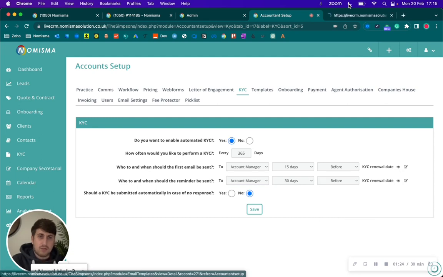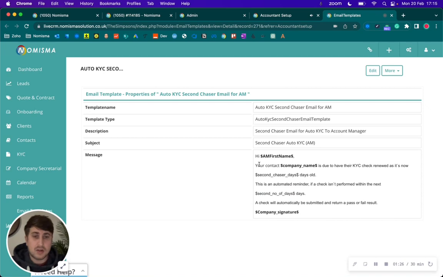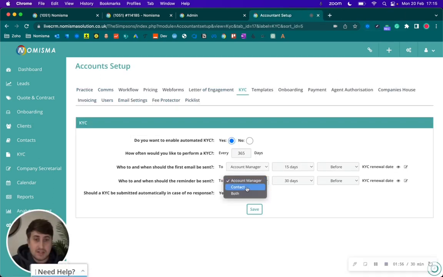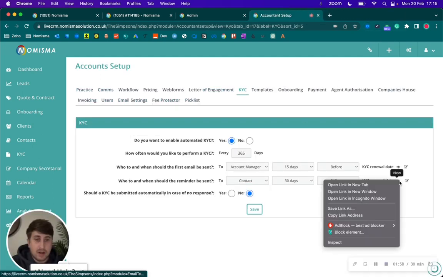Now I'm just going to go back and view that email, because it's really important in here. Essentially, what it says is your contact, the company name, is due to have their KYC check renewed as it's now however many days old. This is an automated reminder. If a check isn't performed within the next number of days, a check will be automatically submitted and return a pass or fail result. Okay. So if it's sent to the contact, that email will actually change.